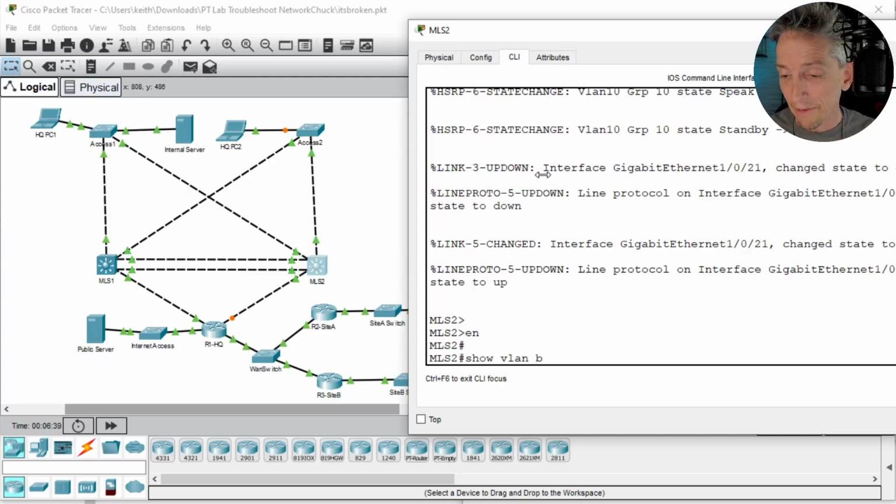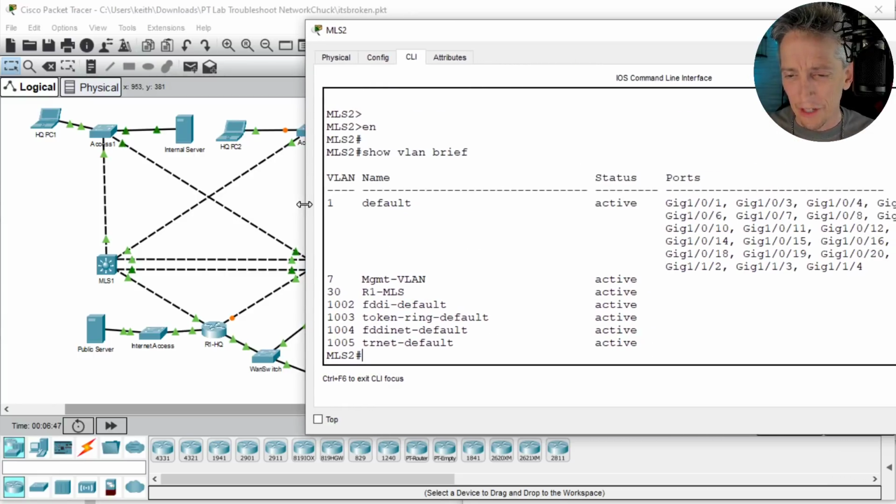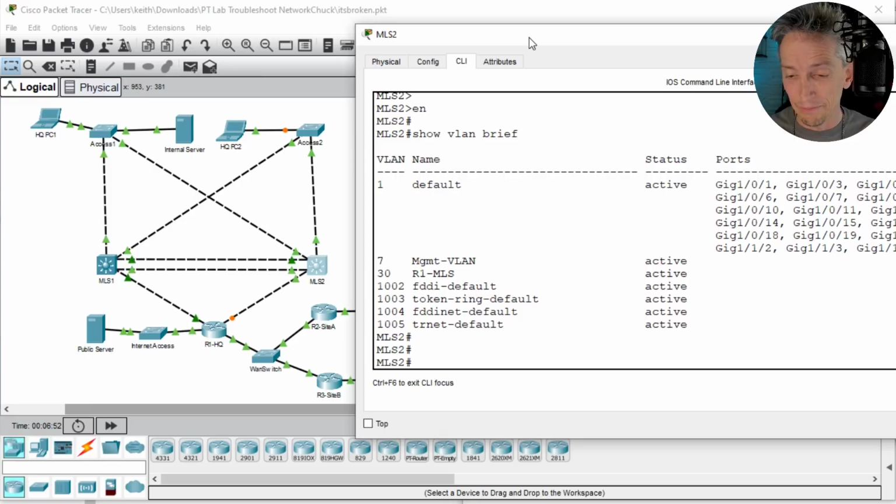Show VLAN brief. Okay. Yeah, consistent across the board. We're all missing VLANs 10 and 20. So we need those VLANs. Let me bring this over so it doesn't wrap quite as much. There we go. We certainly need VLAN 10 and 20 for the clients involved. So let's go ahead and create them, and then we'll solve the spanning tree problem.